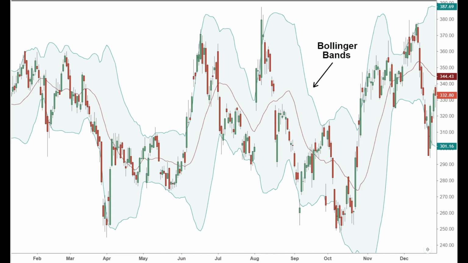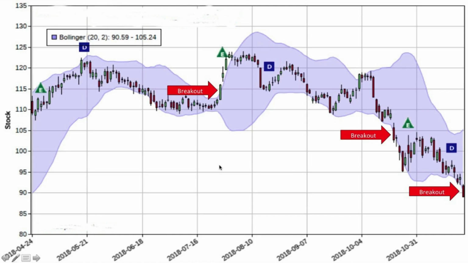Note: the breakout is not a trading signal. The mistake most people make is believing that price hitting or exceeding one of the bands is a signal to buy or sell. Breakouts provide no clue as to the direction and extent of future price movements. Hence, we need to consider more movements in the price series to get a higher probability of the direction once the breakout happens.